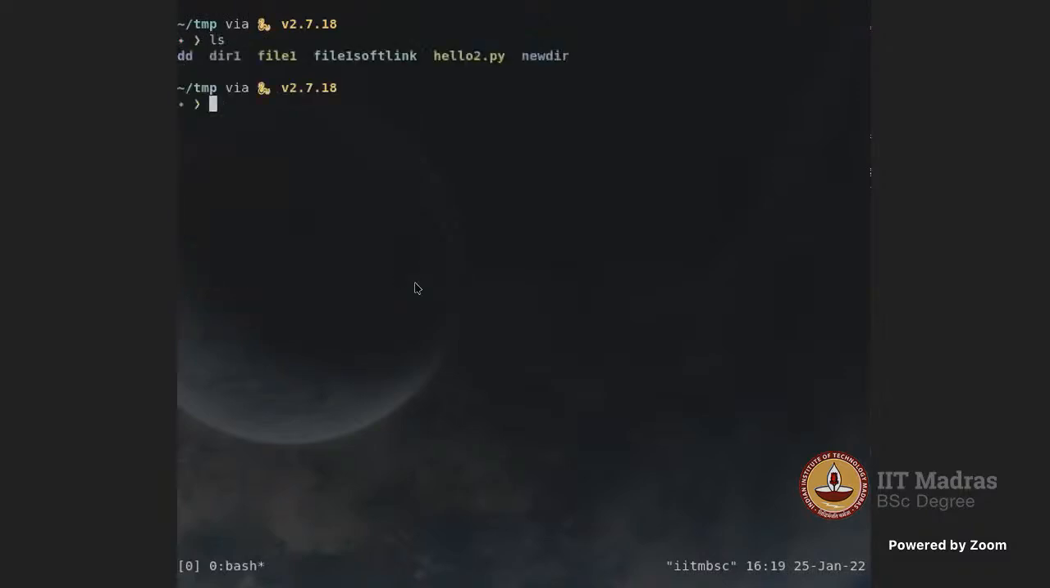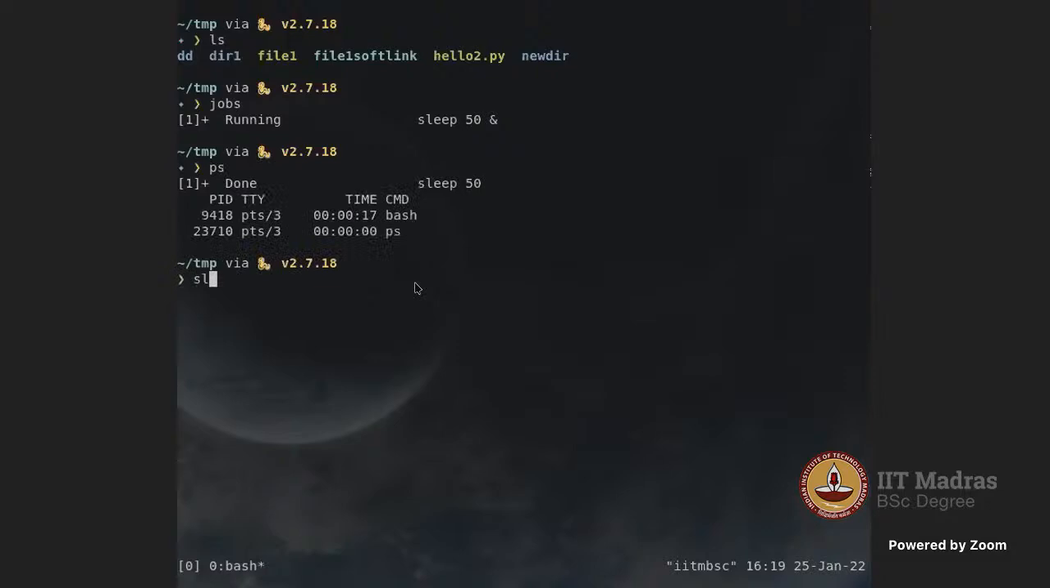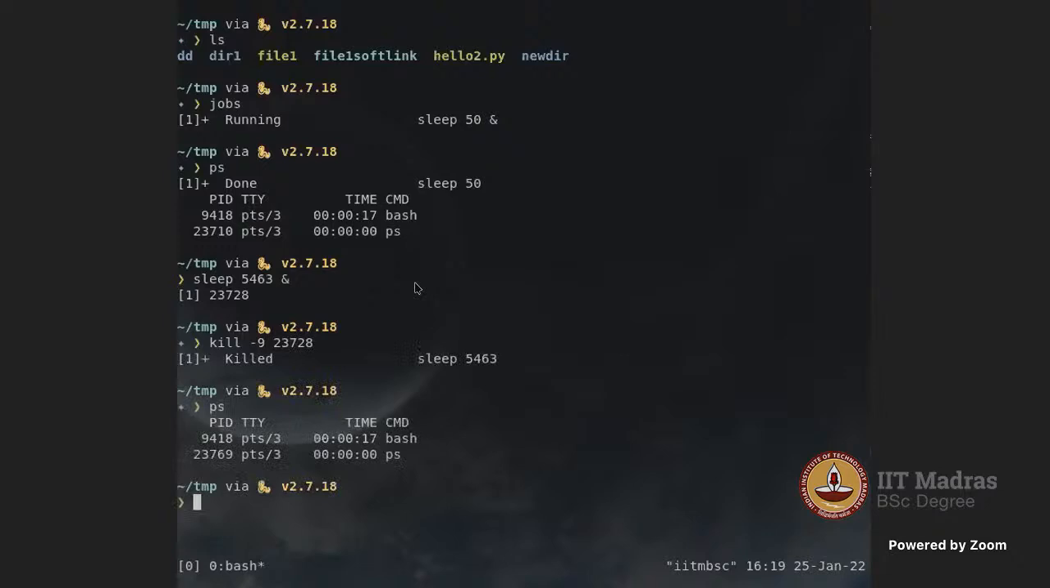Okay, so jobs shows the running job. If you want to kill a job, you can use kill -9. For that, you need the process ID. Okay, the sleep has been entered. The process ID is 23728. I want to kill that, so I can use kill -9 to completely tell the OS to kill the job. The job has been killed. If I use ps, it is not there.